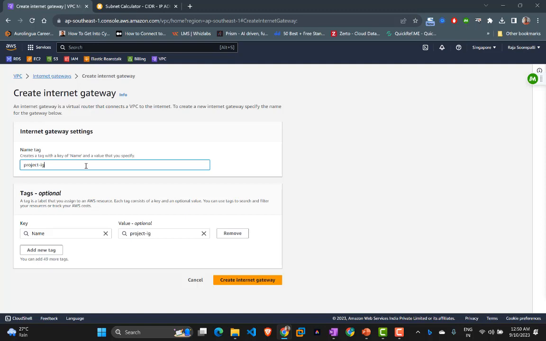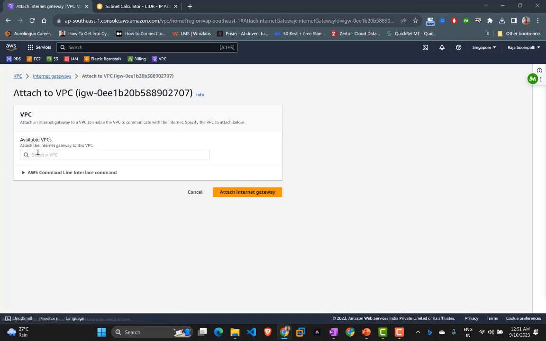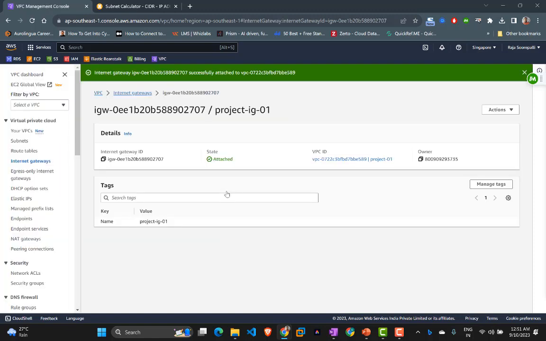IGW means internet gateway, and 01. I just gave it a name and I am creating the internet gateway. Once you have created the internet gateway, you need to attach it to a VPC. You can see the attach to a VPC option. Click this one, because that internet gateway needs to work with my VPC. So I am selecting my VPC and giving the attach option.